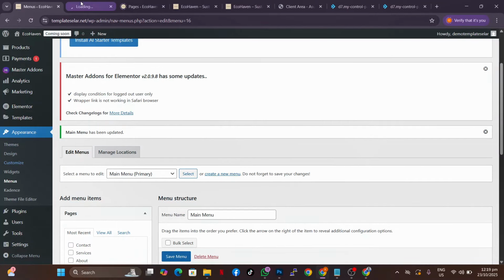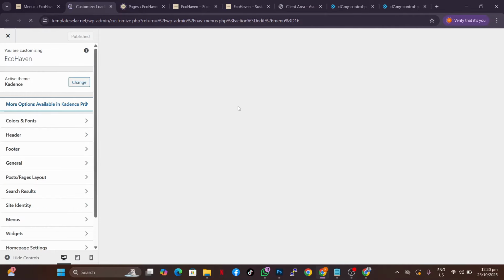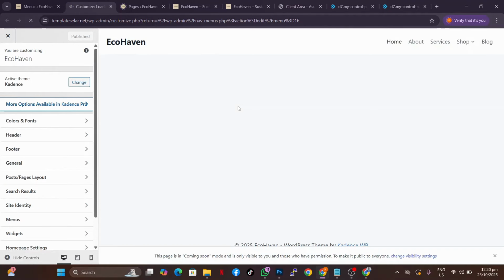I'm going to open it in a new tab over here, and it's going to open the customize section for us, where we can customize our header, our footer, our colors, and everything that we need for the website to be able to go on.